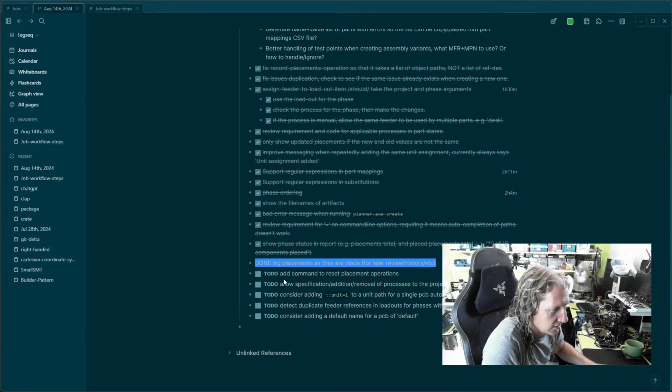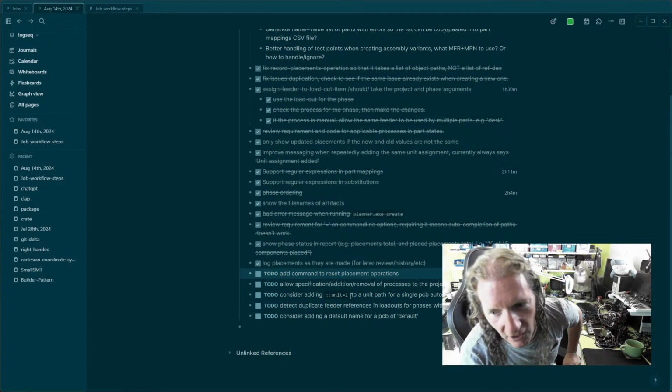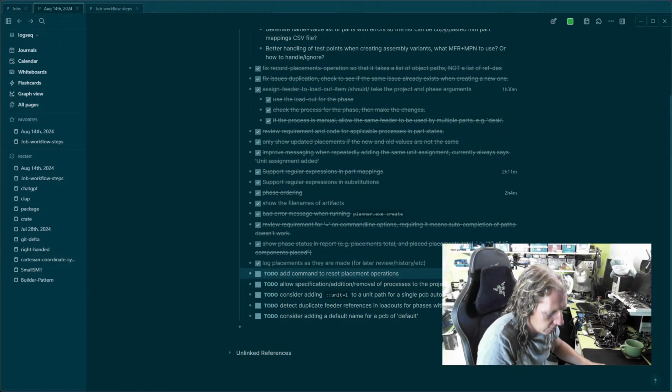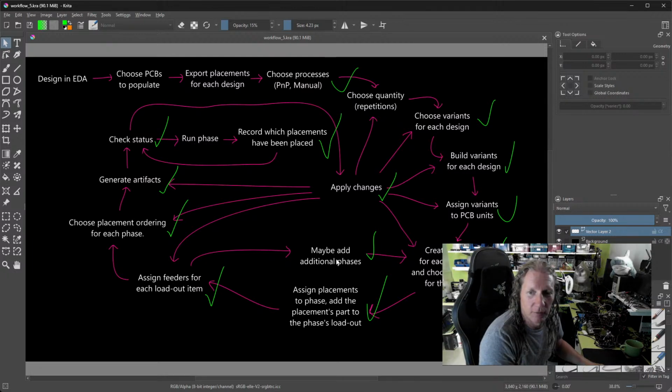What's next? This is add command to reset placement operations. So the idea is that you do your workflow, blah blah blah, right? And then you go, great, that worked. I want to do it again.